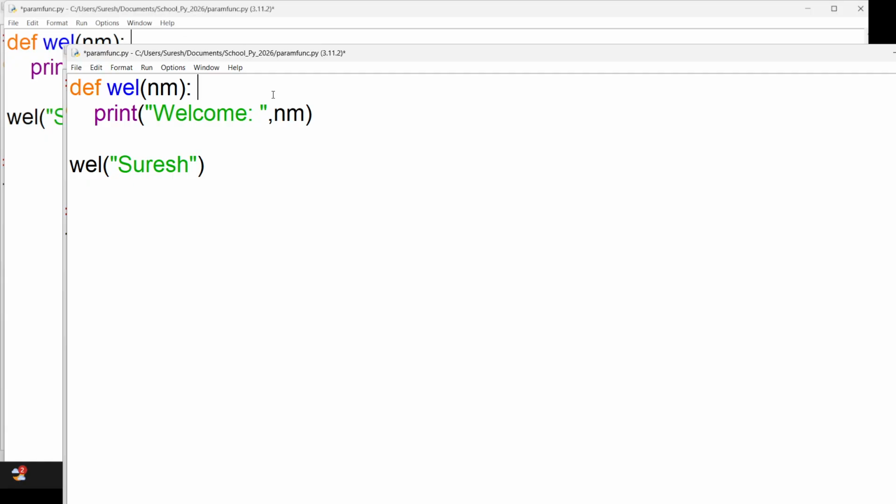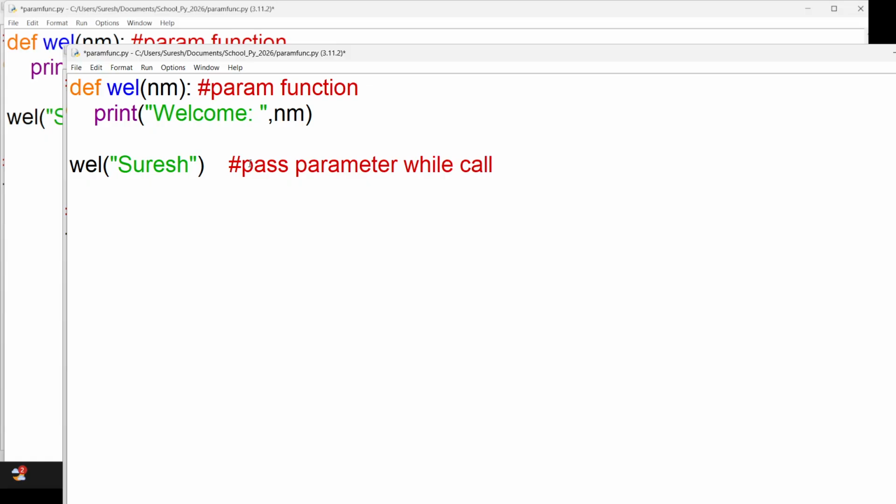Parameter function. Yes, sir. Perfect. Param function. Function, pass parameter, while calling the function. So parameters may be of n number of types.